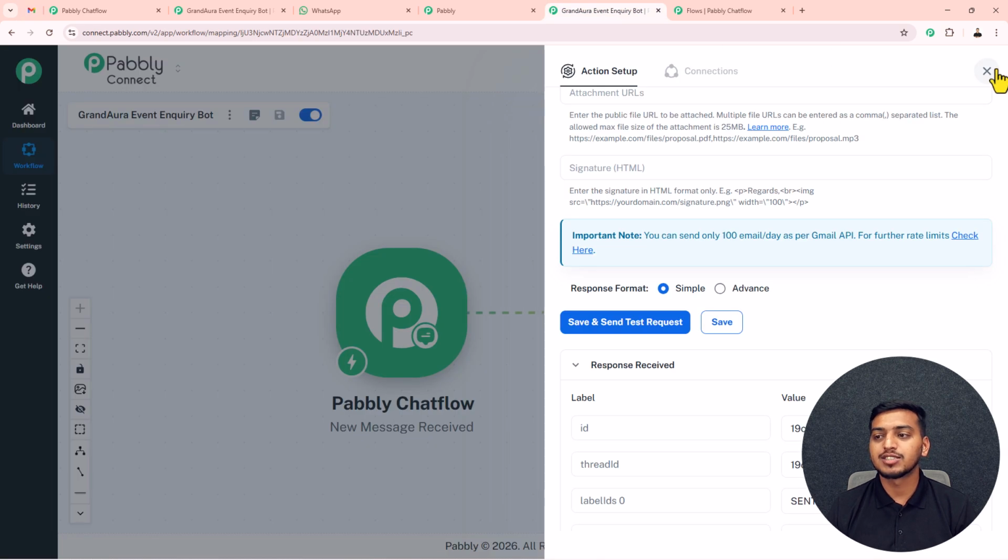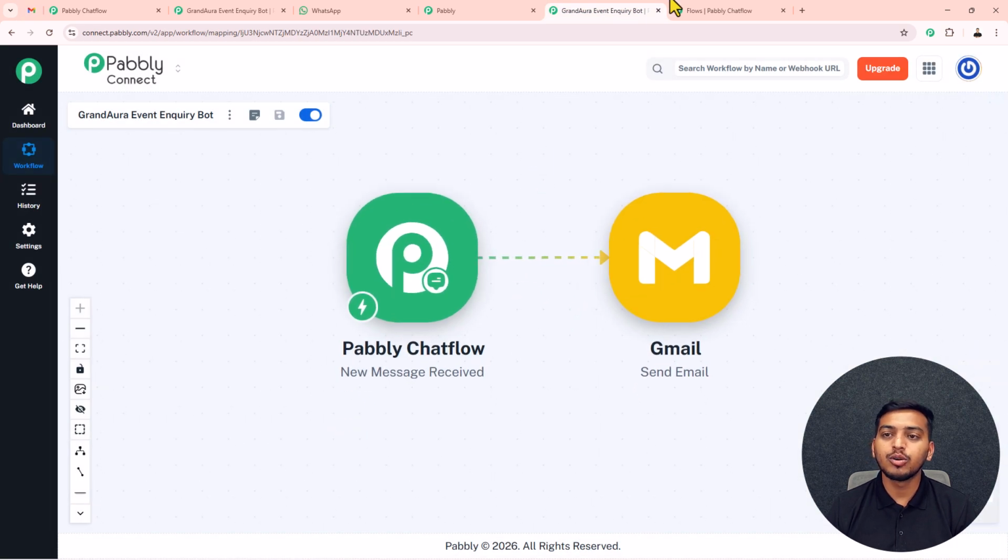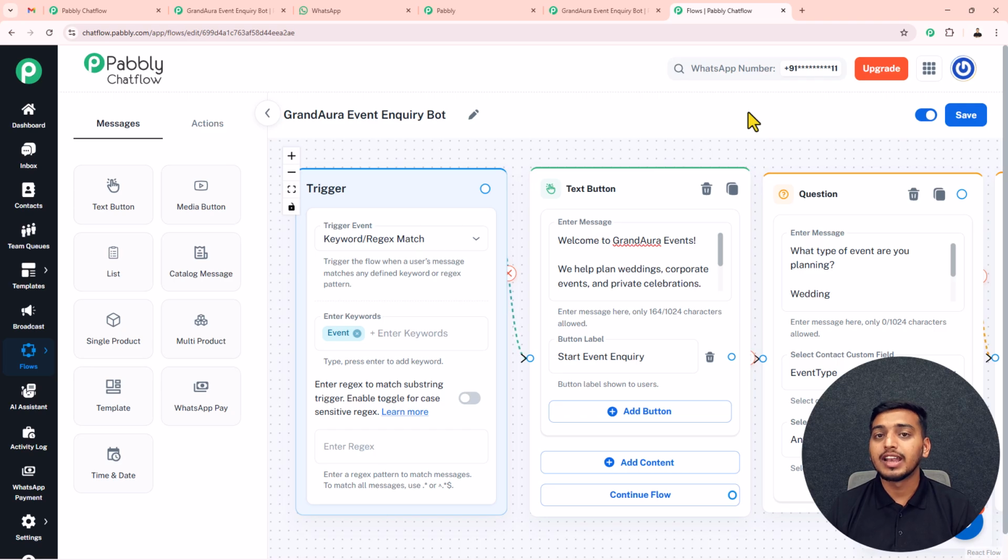With this, I have successfully completed the creation of my workflow and also my WhatsApp chatbot. Now remember to click on the save button, otherwise the WhatsApp chatbot that you have created here will not work and your flow will get lost. We have successfully completed our WhatsApp chatbot.